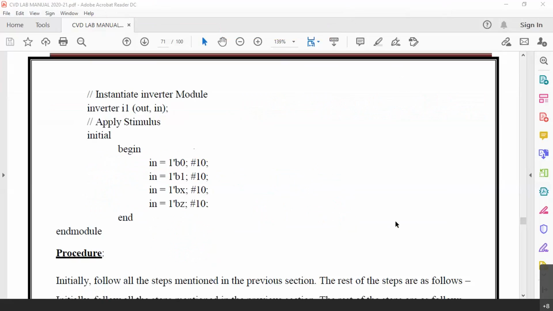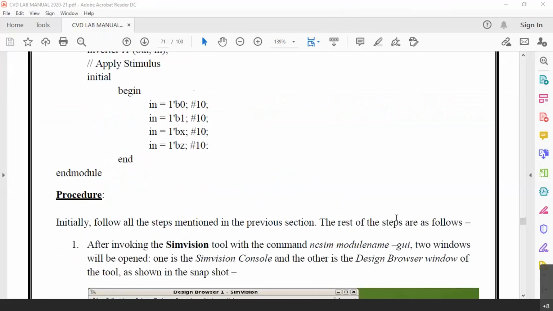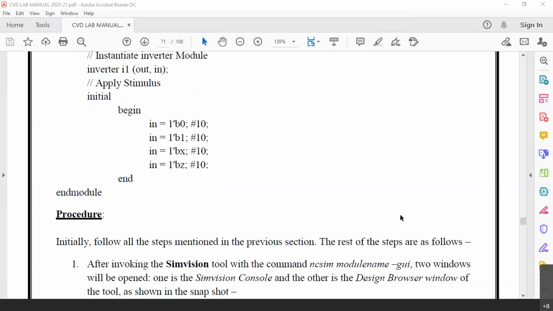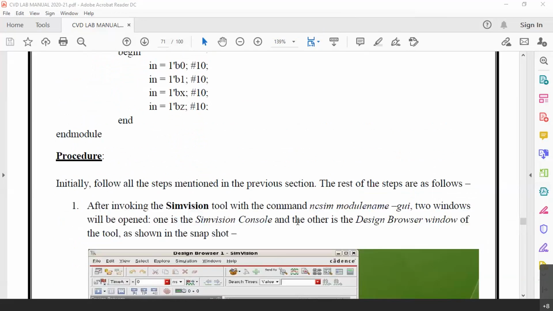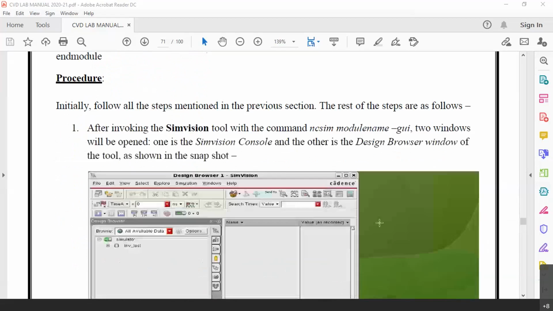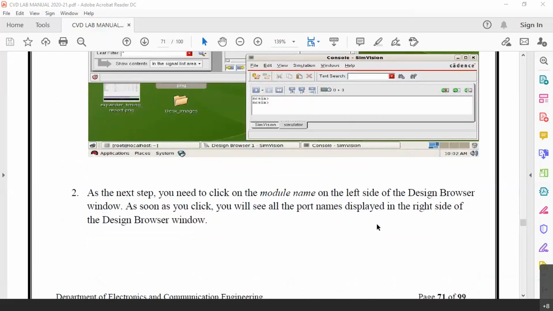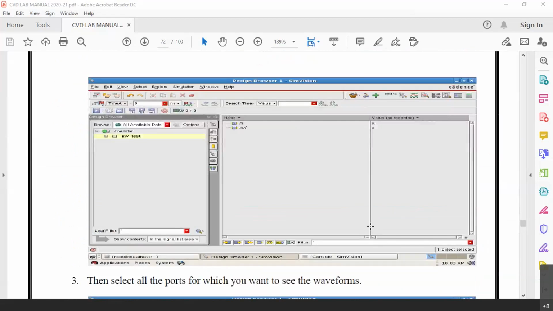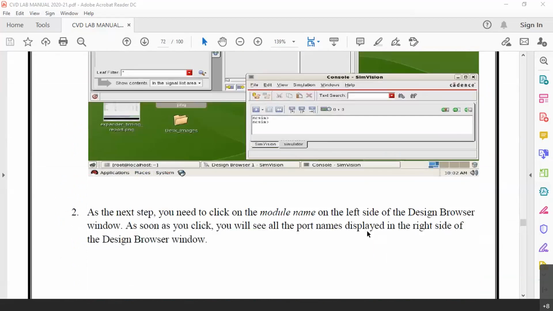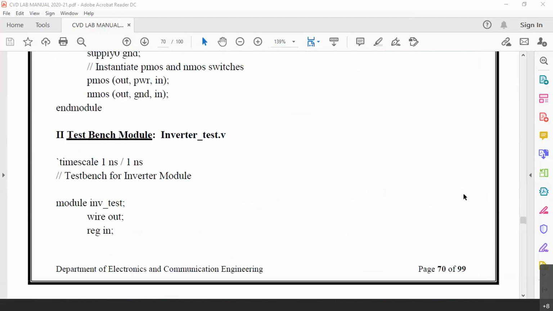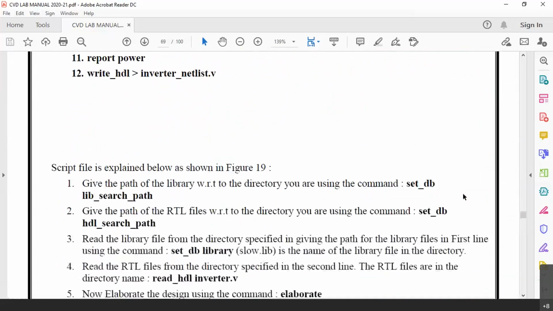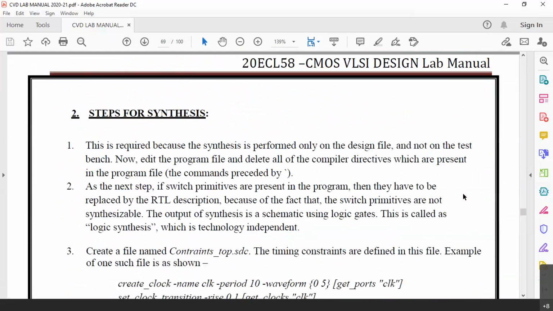This is the writing of the Verilog code for design as well as the test bench. Now we will have to simulate it. Now there is a tool called SimVision tool. Now before this is the simulation snapshot. Okay. Now before this, let me show you the process of compilation. Let me discuss now these procedures.